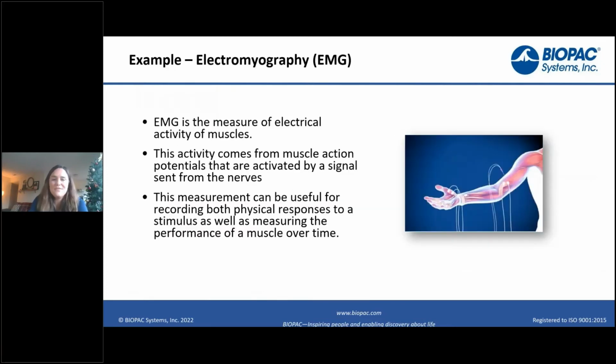Another example of this would be electromyography, or EMG. EMG is a measure of the electrical activity coming from muscles. Once again, to record that, you're going to place electrodes around that muscle of interest, and then you can get that EMG signal. That measurement can be useful for a wide range of applications, looking at physical responses to a stimulus, or even looking at performance or fatigue of that muscle over time.